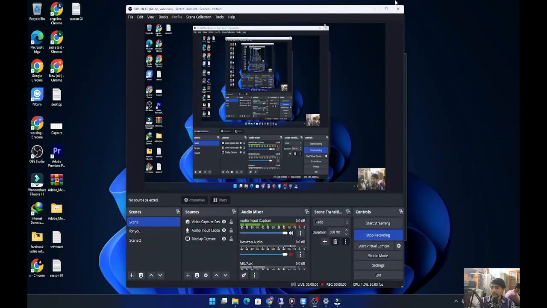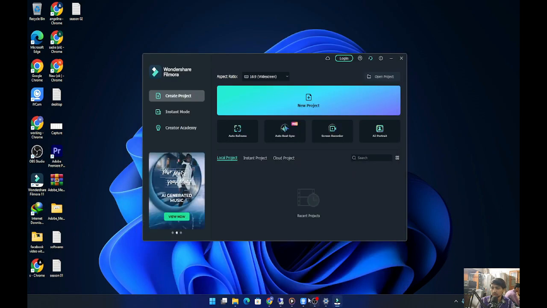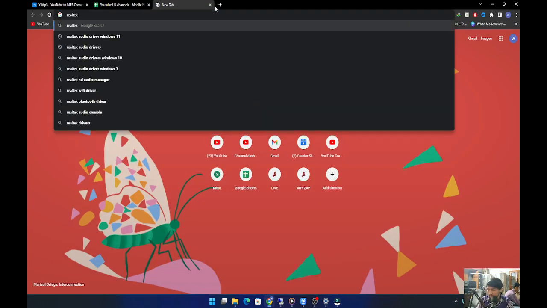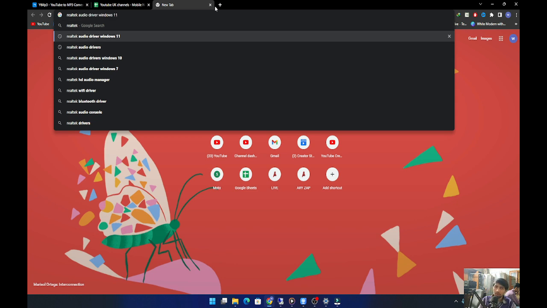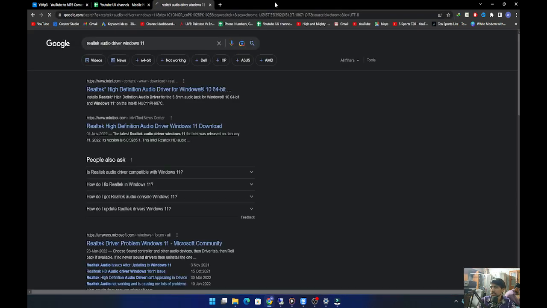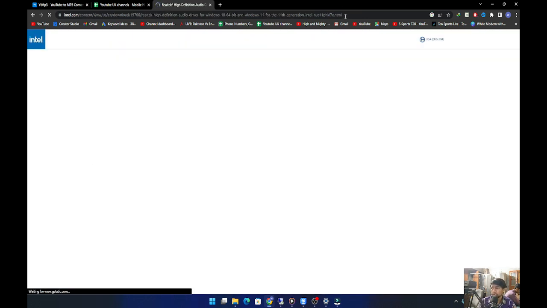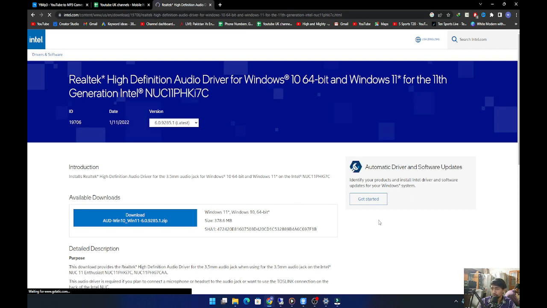Okay, first of all you need to download a driver. The driver is the Realtek audio driver. In my case I'm using Windows 11. You will write Windows 7 if you are using 7, 8, or 10 and so on, and press enter. We have two websites from where you can download. The first one is Intel, and the second one is the official website, which is the Realtek website. You can also download the mic drivers from there.